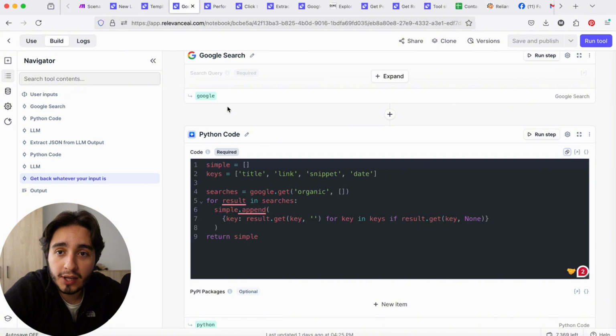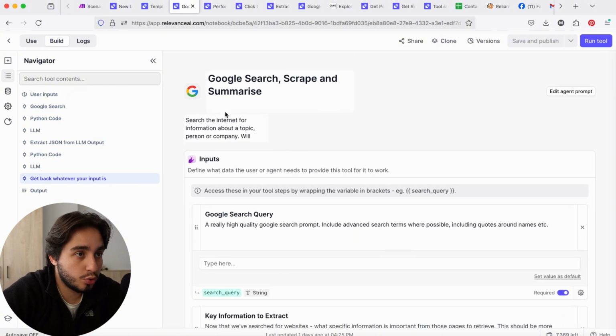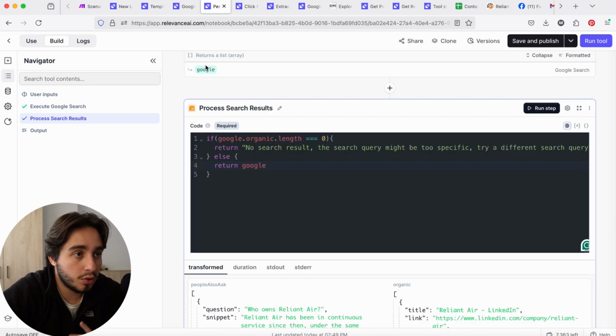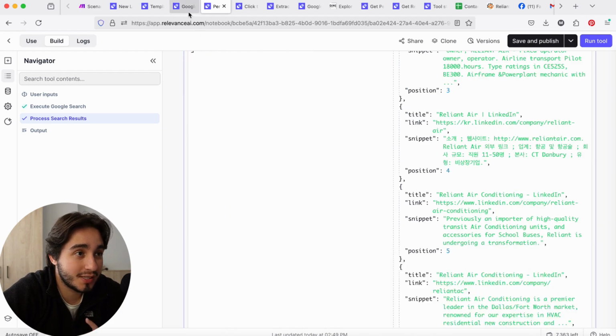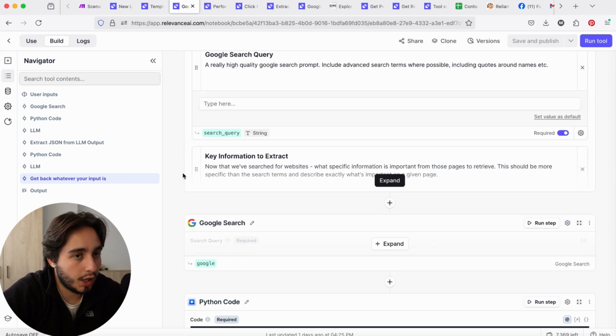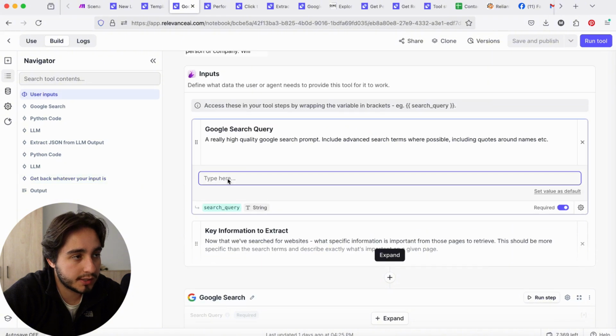Let me walk you through my thought process here. There are two tools that we can use. There is Google search, scrape and summarize, and then there is Google search plain and simple. Google search, scrape and summarize has more steps and also has this setup ready to go for us. So what I'm thinking is, how do we actually create a search query that's going to find the information that we need?